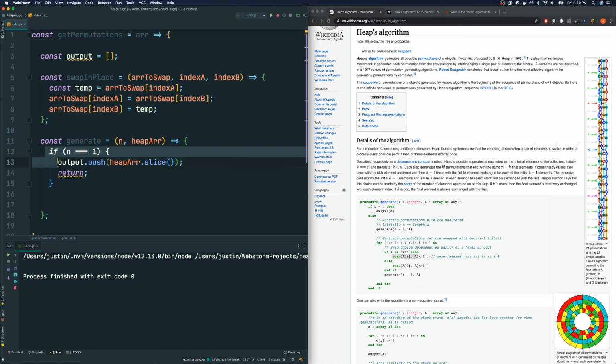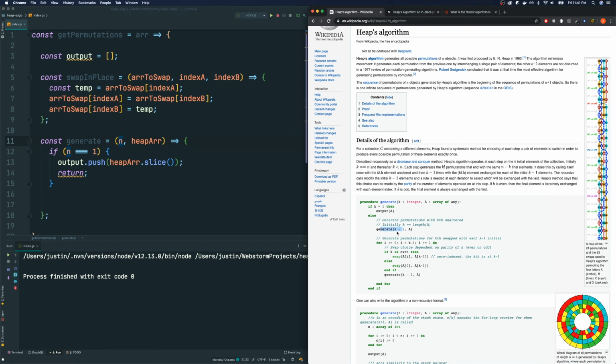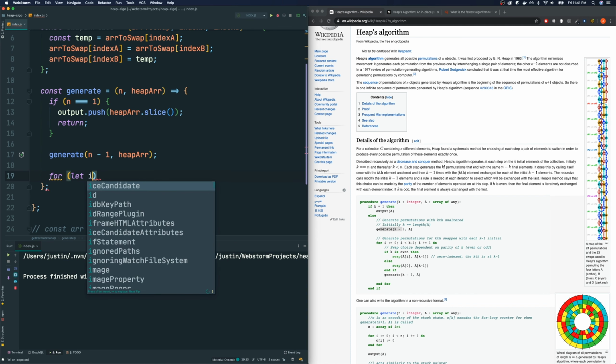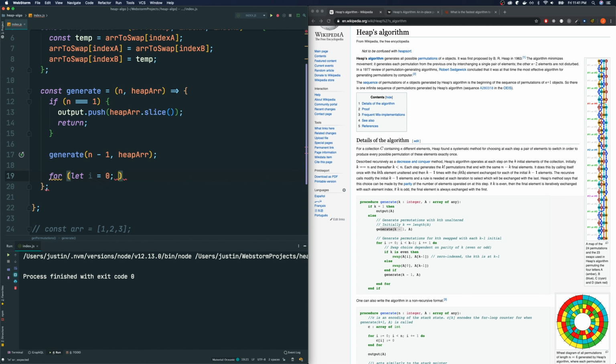But for the non-edge cases, not n equals 1, what we want to do is we want to first call this recursively, reducing the n by 1, as you can see here. So we first call generate recursively, passing n minus 1 this time, and then heap array, like so. And after that, we are going to have a loop for let i equals 0. We're going to let i go till n minus 1. Again, n is from the generate function here, the parameter here. And then i plus plus.